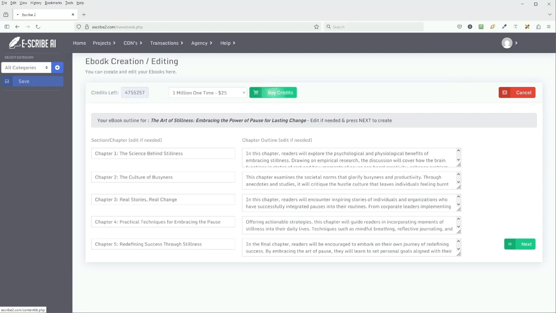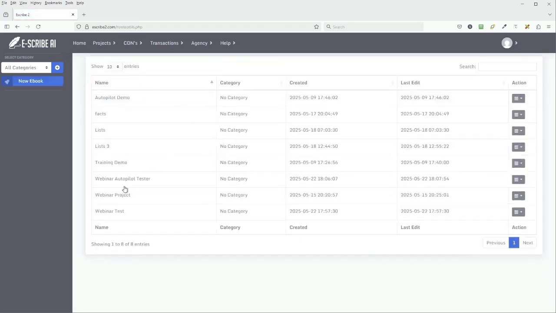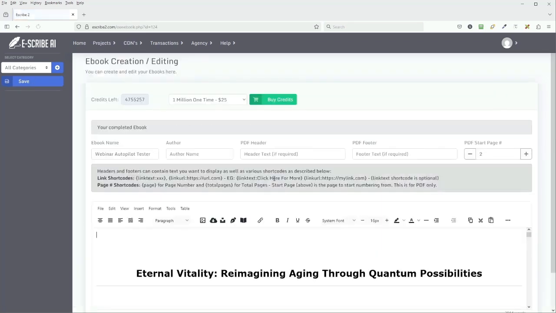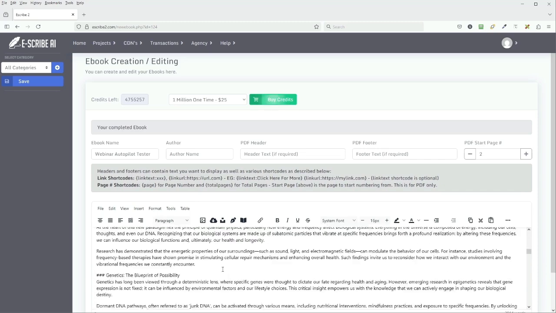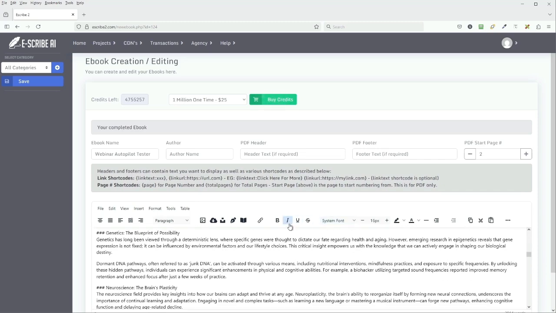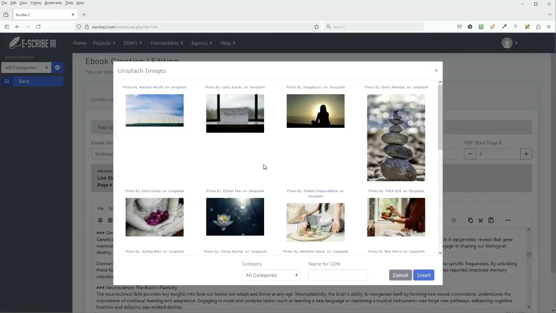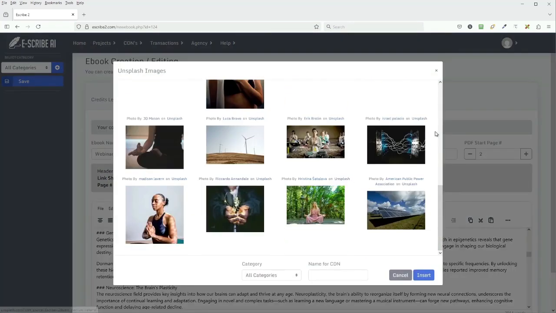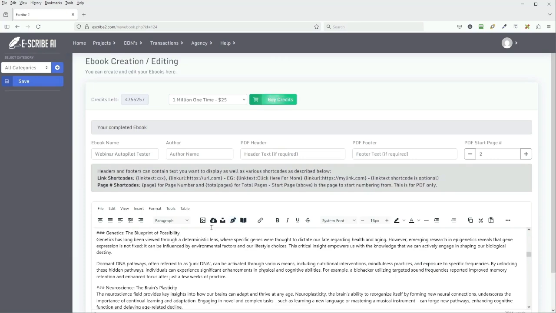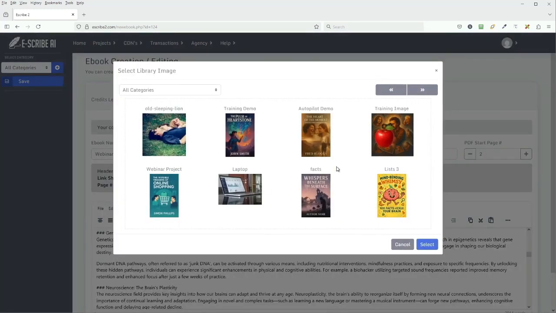I'll go back to eBooks, and you can see I created some on autopilot, some not on autopilot. So here's one I've already done, and this is what will happen when it creates the book. You get a full-on editor. It's a WYSIWYG editor. You can change anything from the fonts to the colors, and you can even bring in Unsplash images that it selects that are relevant to your book automatically for you. You can bring in images from our image library that you've created.